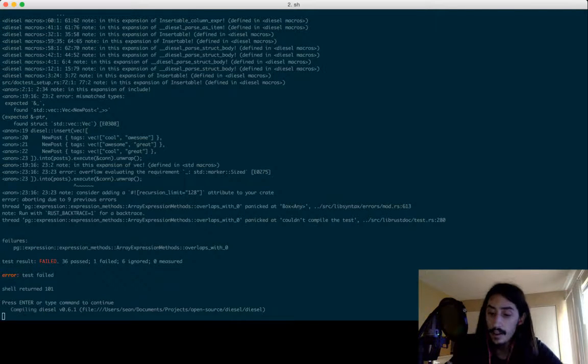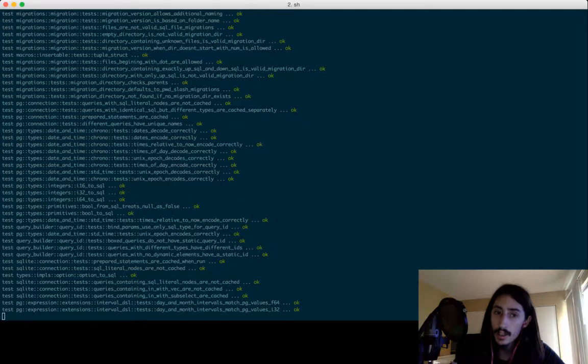In fact, I've got a demo up. It should be on the Diesel RS org now. Let me double check. Yeah, so it's called Diesel Full Text Search, and it's a little one file thing, and it adds support for all of the full text search functions and types that are in that Postgres extension.